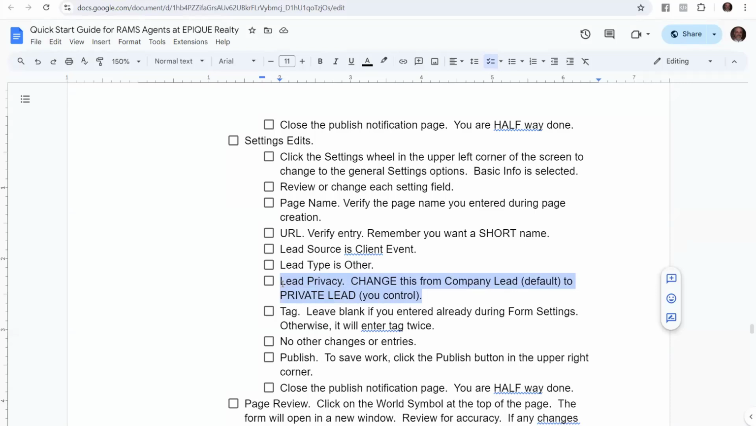So lead privacy, we want to change this from company lead, which is the default, to a private lead, which is you. We've talked about this before, but in Lofty, you have two options here. If it's called a company lead, then the company controls the lead after they enter, and you cannot modify or delete it without their permission. So I recommend you call it a private lead so that you can modify it, delete it, export it, do whatever you need to. So that's what we're going to do here.